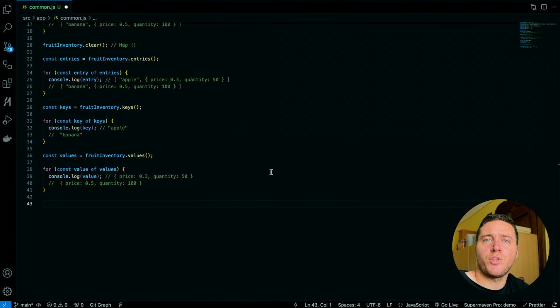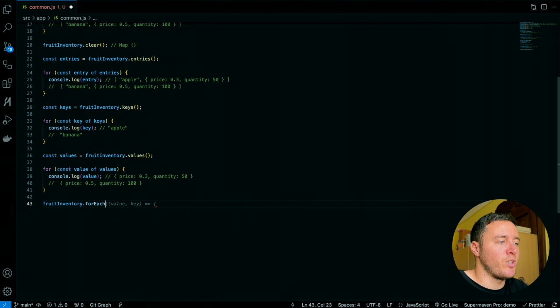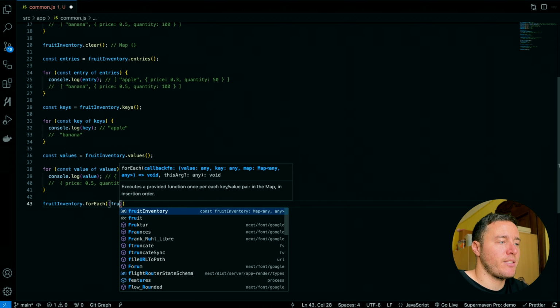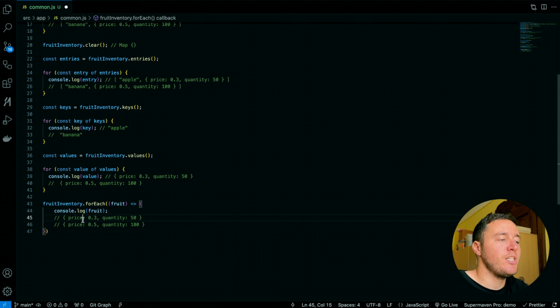Now, same thing as for the set, we can actually use the for each method in order to loop over the values and the keys of a map. However, there is a difference between using for each on a map and for each on an array, and I'm going to show you. So if we say, for example, fruit inventory dot for each, we can get the fruit like this, and what it's going to give us is the price and the quantity. So it's going to give us the value of each item of the map.